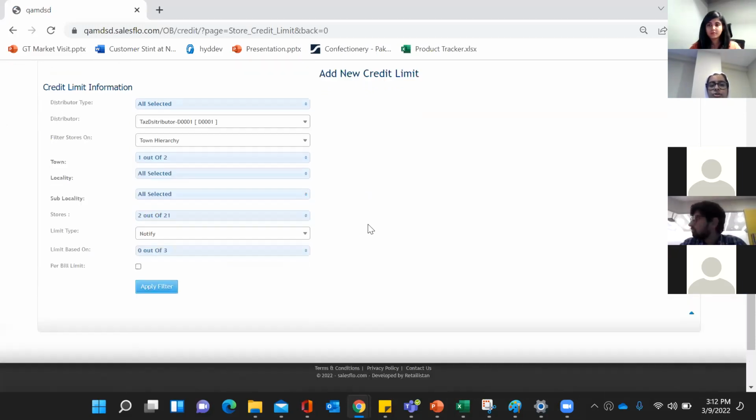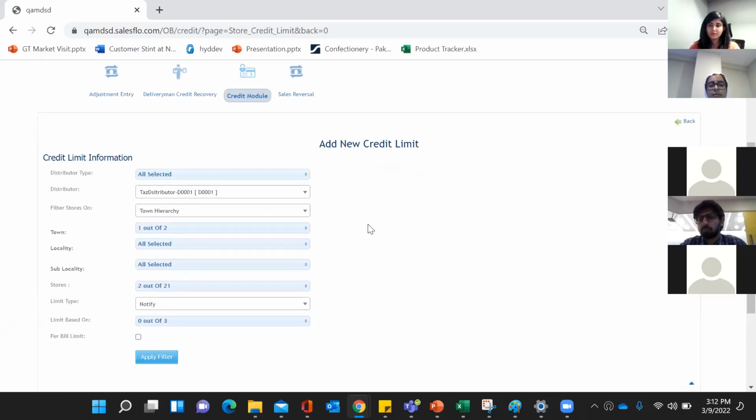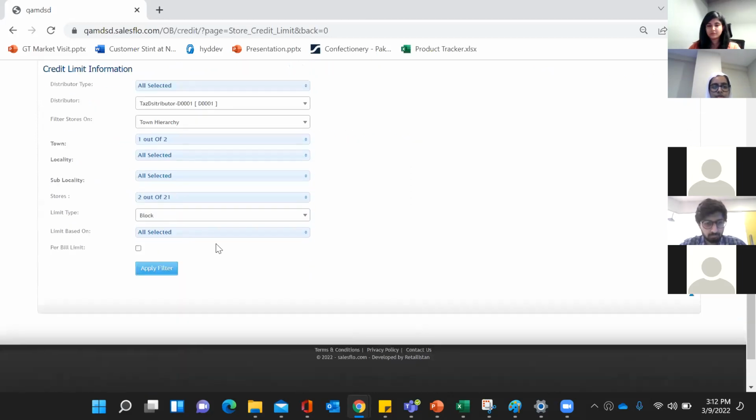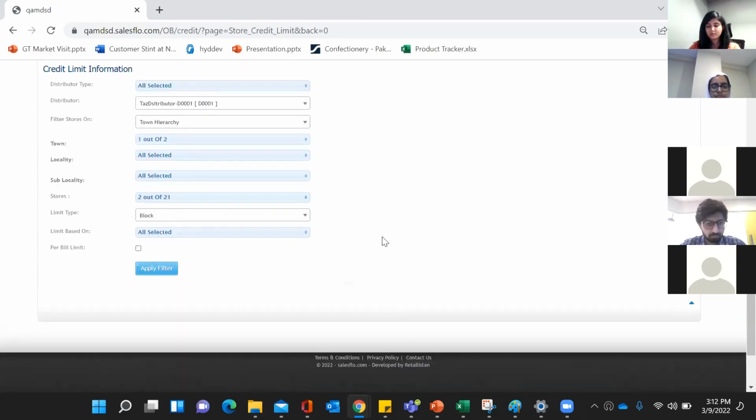So ideally, you should only be able to apply one credit limit. Like only a single amount can be defined as a credit limit for a store. Only a single number of days can be defined as a credit limit for a store, and only a single number of bills can be defined. So let's see. This time we're selecting block.